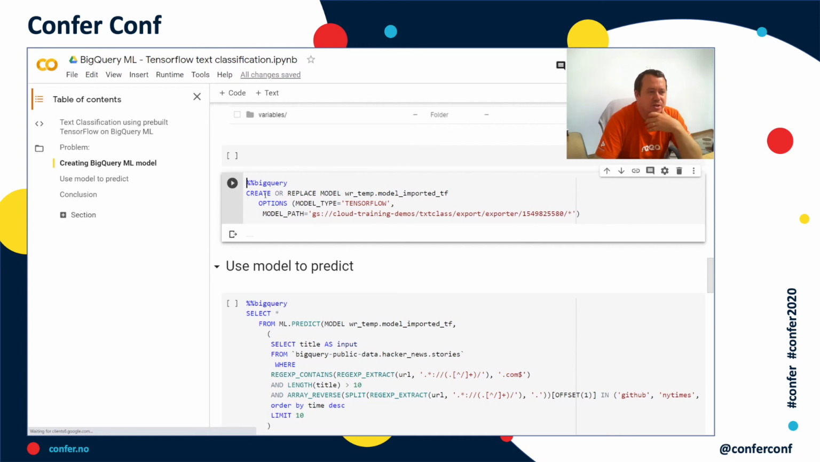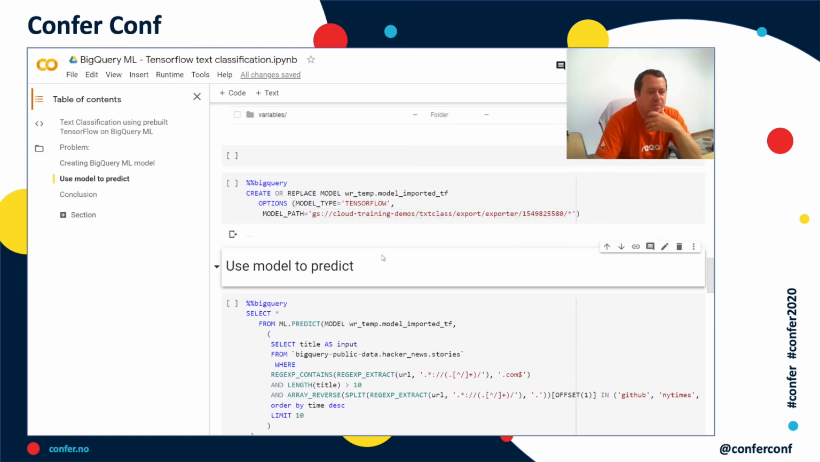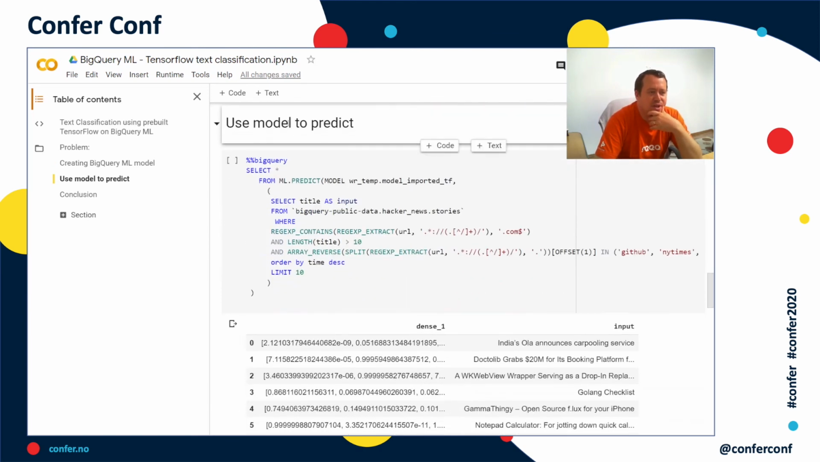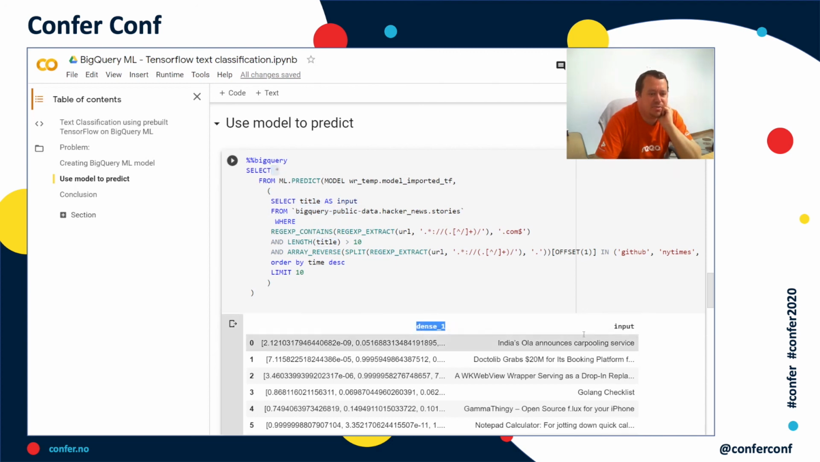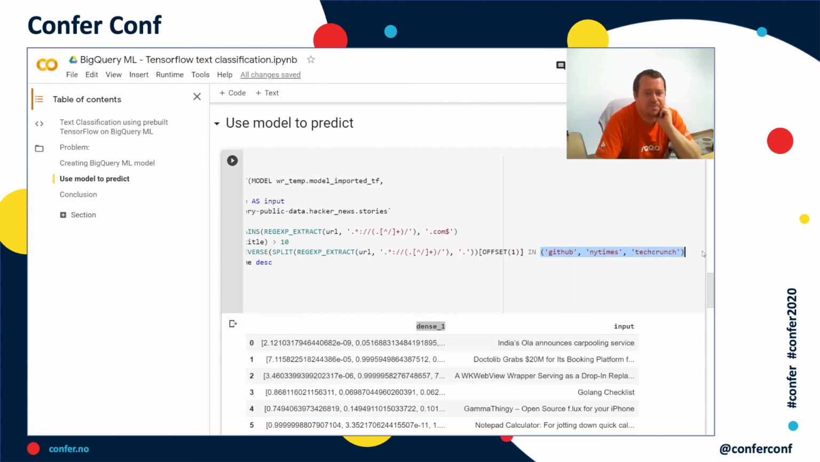So I run CREATE OR REPLACE MODEL with model type TensorFlow, and I use this path in order to note where my already trained TensorFlow model is uploaded. And that's all. After that, I'm able to predict. And how do I predict? I'm using ML.PREDICT, and I'm adding in the title as an input parameter. And I will get output like dense and the input. The dense is an array of factors based on our sources.